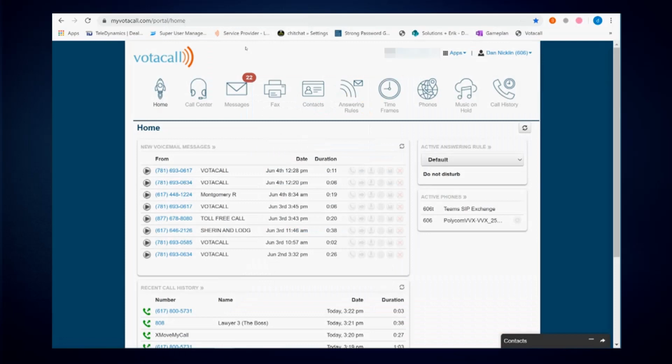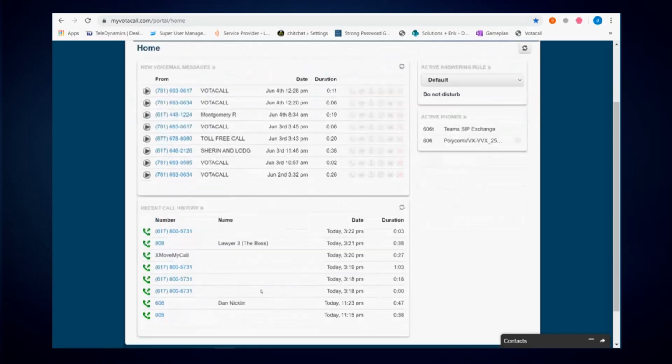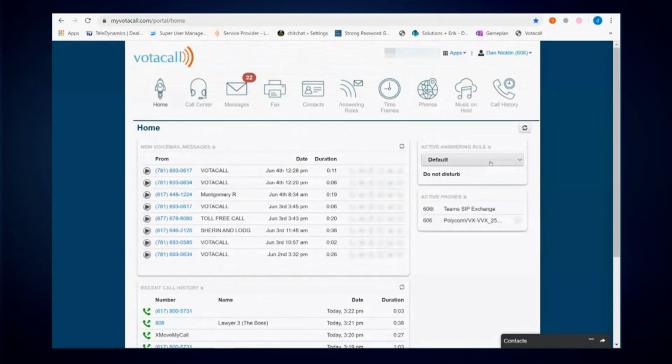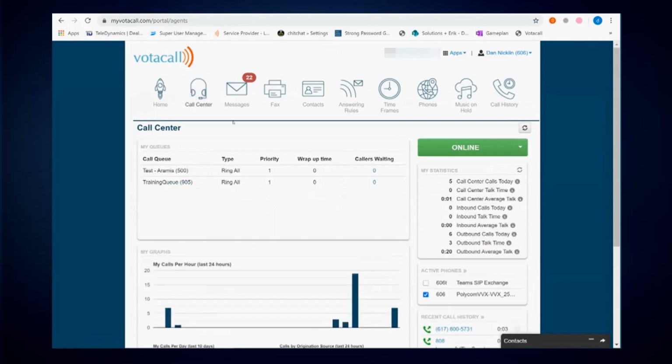You arrive in MyVotacall on the home page. Here you will see quick views of your voicemails, call history, your active answering rule, and your active phones. To the right of this, you will see the call center tab if you're an agent in a call center. Here you will have access to your queues. You will be given the ability to log in or log out, as well as set away messages. You also have some stats on your call center.